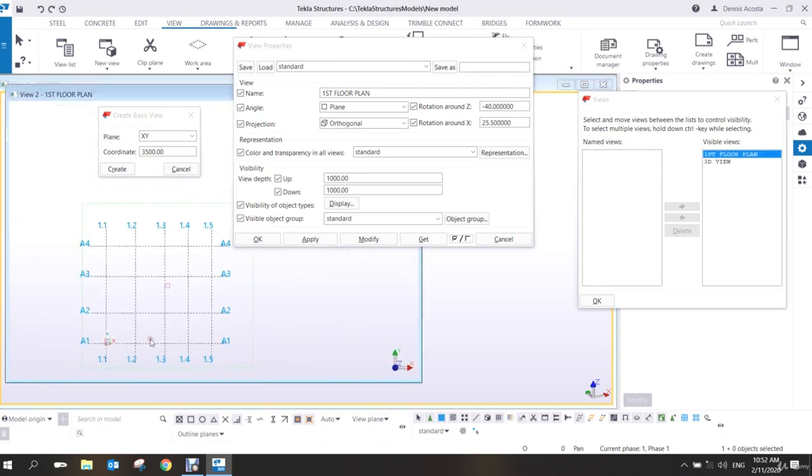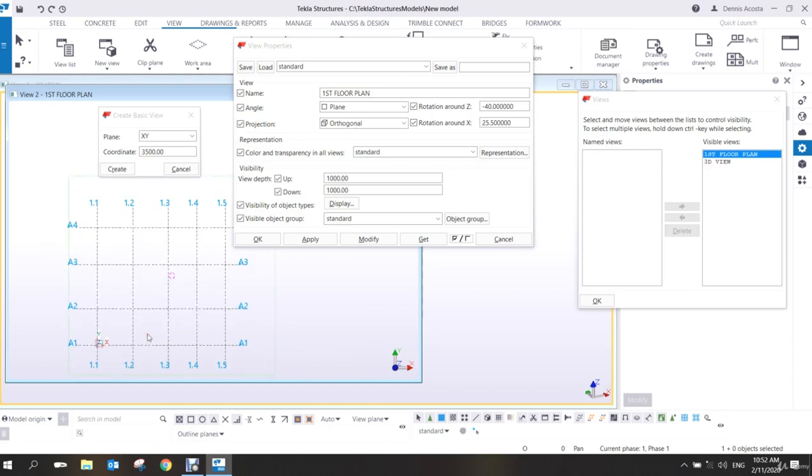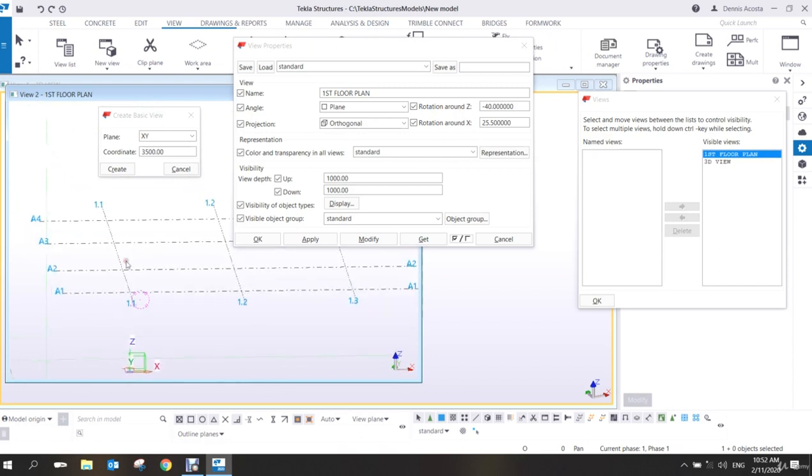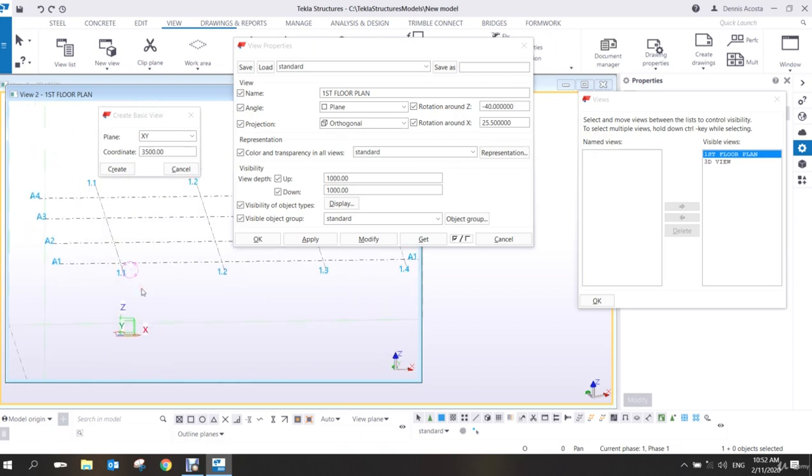So look, if you look onto the plan, it looks the same, right? Looks the same. But if you rotate this one, look at the difference. Can you see the coordinates, the origin? So the origin now is below. That one is the 3,500. Now in this case, I think you already get the idea. So you can continue working on this one if you want to create the second floor plan.